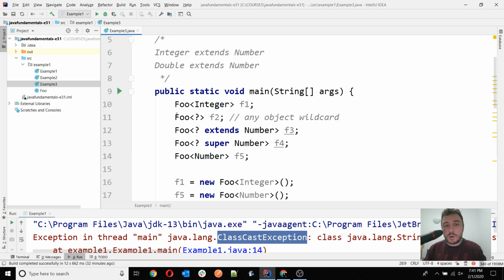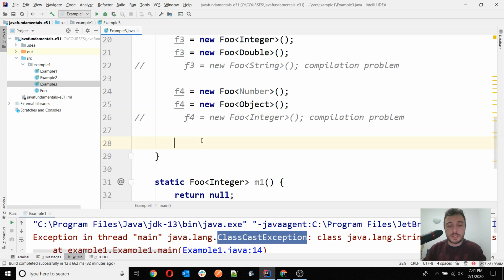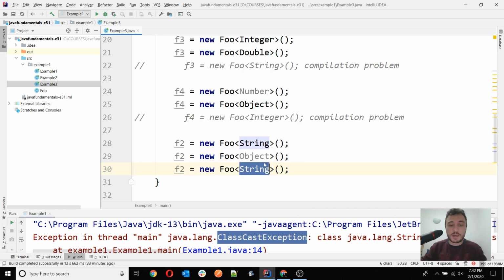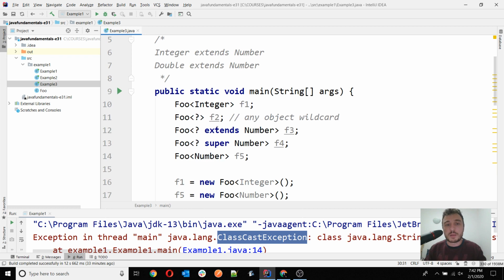Okay, and then I have the last one we need to discuss, which is just question mark. And I think you guessed, question mark means you can use any possible type, anything you want. So f2 in my case can receive instances with String, with Number, with Integer, with Object, with whatever you want. So f2 can be Object, it can be Number, it can be Integer, it can be any kind of class you would like. So you can have anything here. Question mark means no restriction.